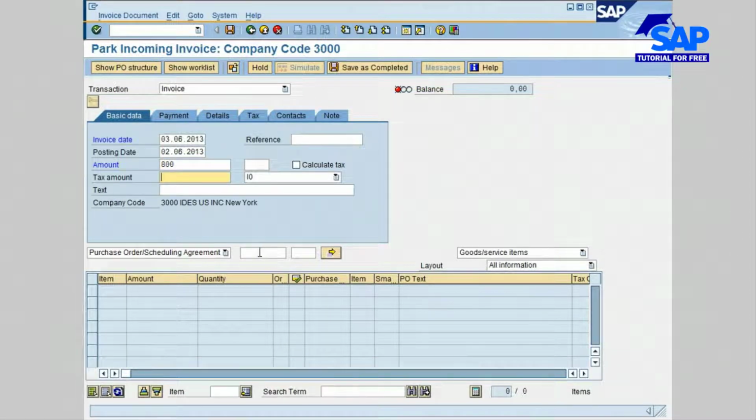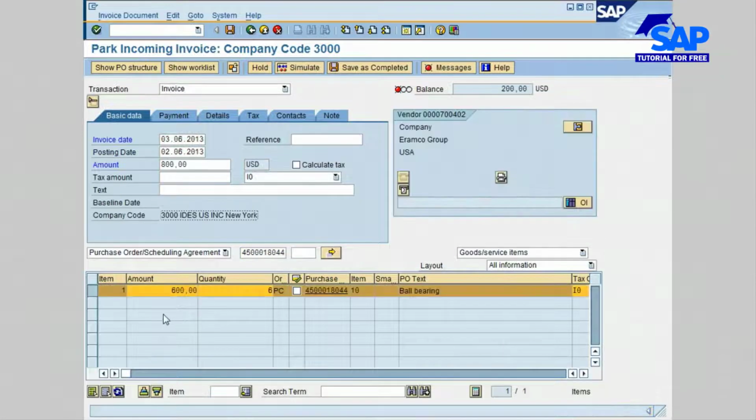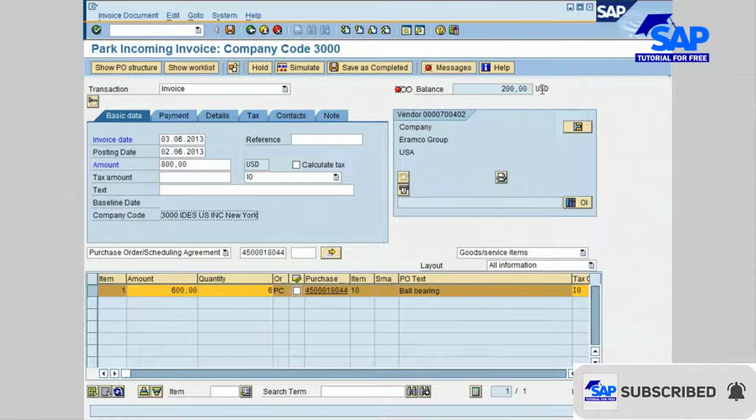Click in the purchase order field and enter the purchase order if it's known to you. I'm going to select the first purchase order. Then press the enter key. Notice that the amount on the purchase order is 600, and the amount on the invoice I have received from the vendor is actually 800. So we have a difference of $200 that we owe to the vendor.